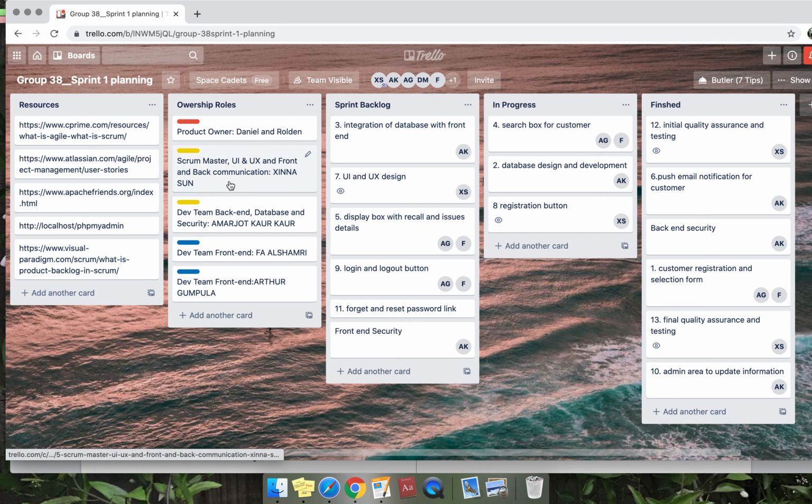Also, our ownership roles. I work as a Scrum Master and UI and UX designer. I'm also responsible for the front-end and back-end communication. And the other 3 team members are in the DevOps team. Amajot is responsible for the backend database and the security issues, and Farhad and Arthur are responsible for the front end. To meet the customer's requirements, we created the sprint backlog.